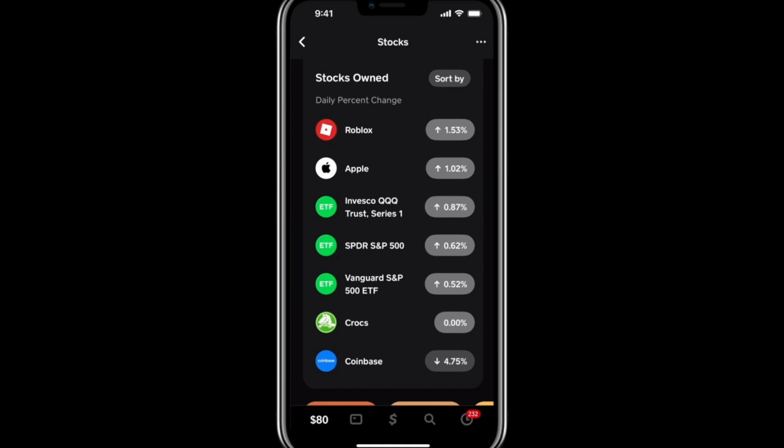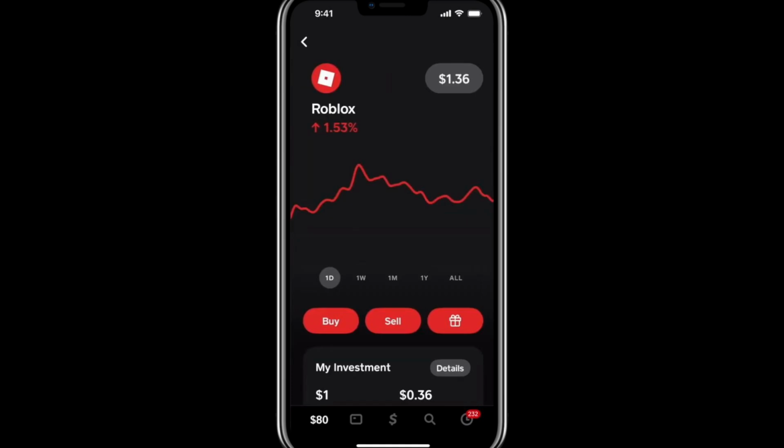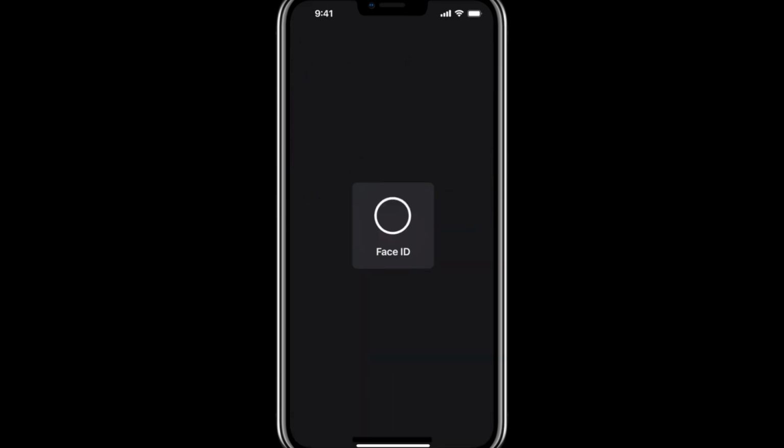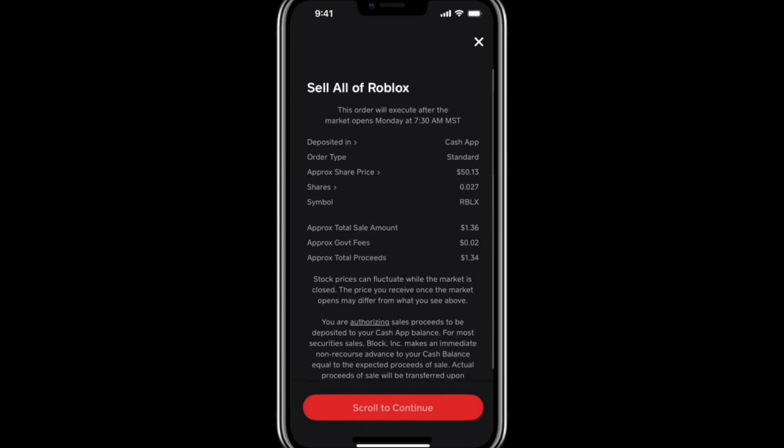To sell a stock, tap on the stock you want to sell. For this example, I'll select Roblox. You can see that I own $1.36 of this stock. If you own more, the process is the same. Tap the Sell button. Cash App will scan your face to verify your identity, and then it will show you your options and some details about the stock.